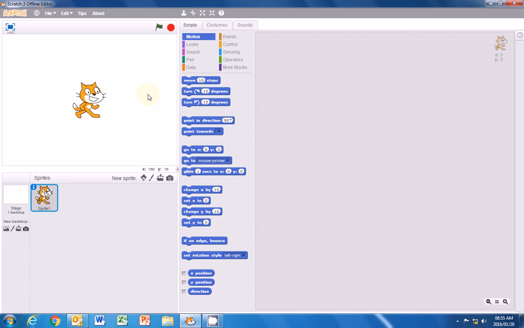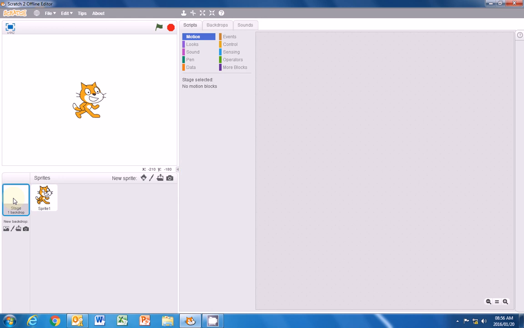Oh, this stage, this backdrop, it's very boring to have a white background. So, let's have a look here. We click on the stage preview here, and we can change it. Now, on the bottom there, we have different options. If you hover your pointer over an icon, you will see what will happen.